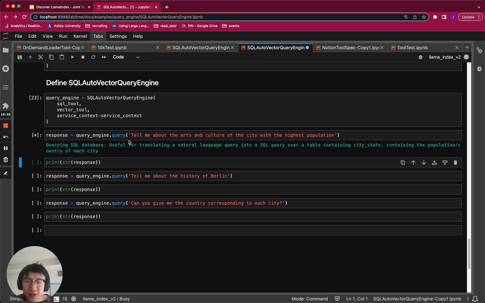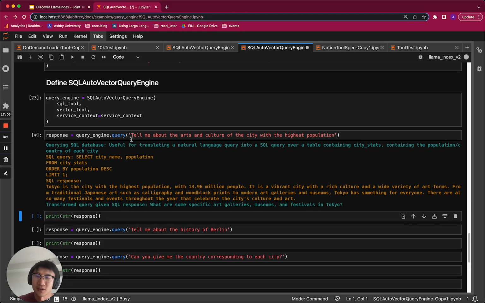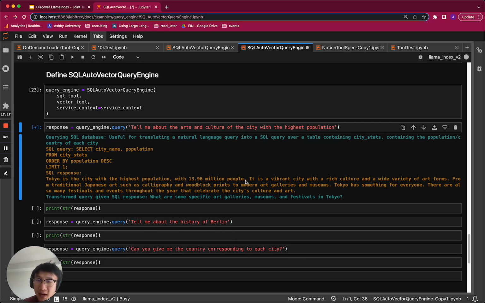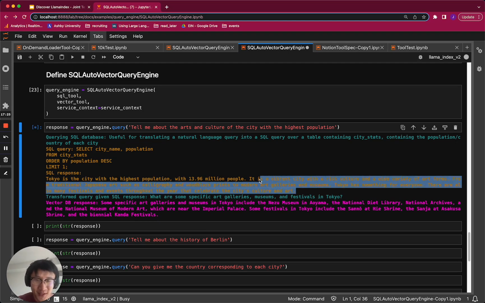All right, so the query is: tell me about the arts and culture of the city with the highest population. And first, we'll query the SQL database because we are able to infer that given this question, we first need to figure out what the city with the highest population is. Notice that the SQL query is select city name, population from city stats, order by population. And then you get back a response. Tokyo is the city with the highest population. This part is probably hallucinated by the LLM because this part is not in the SQL database.